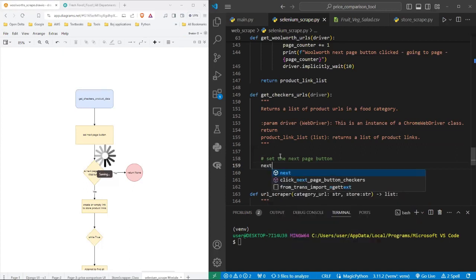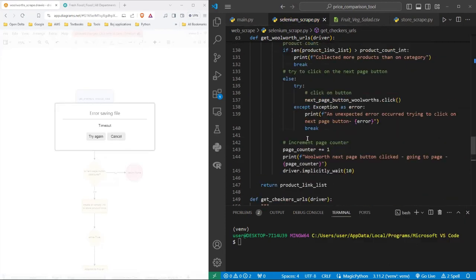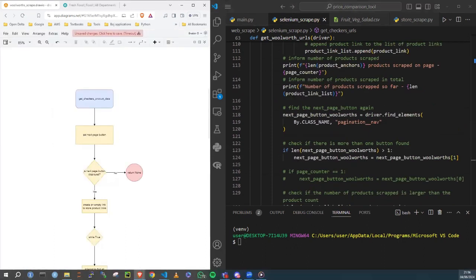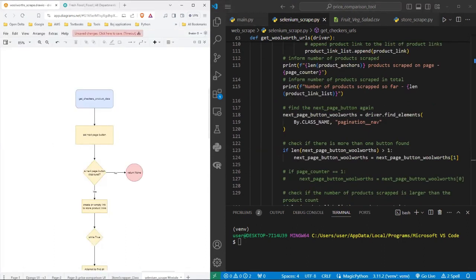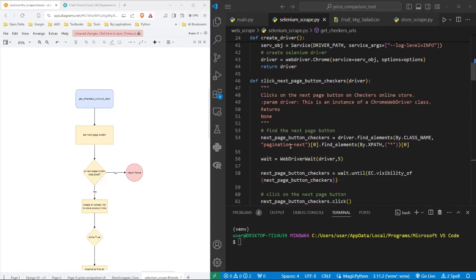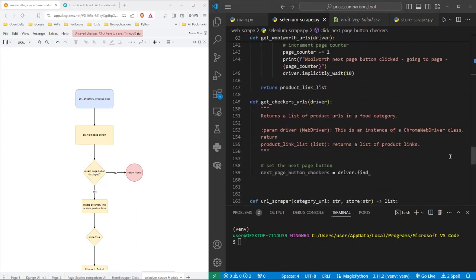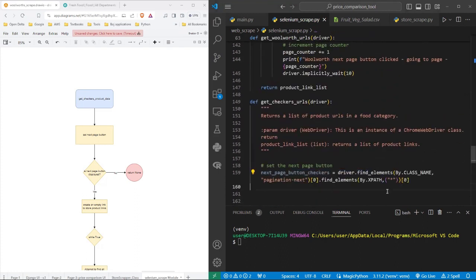Set the next page button, okay? And then we're going to use next page to have it. Should have it next page button, checkers is equal to driver dot find. I have this somewhere else. Okay, it's not saving, but I think I have this on top here so that I don't end up writing the same thing twice. And then we can go to the bottom. Okay, great.